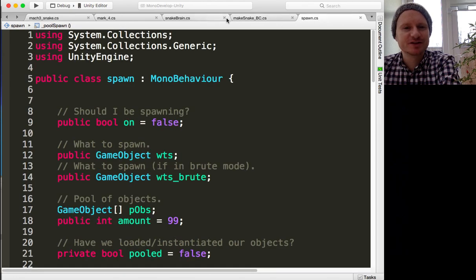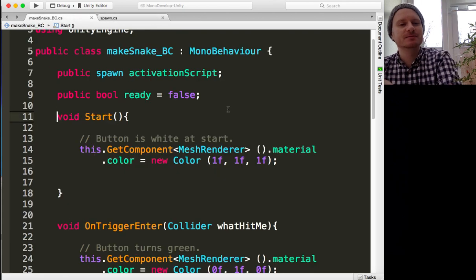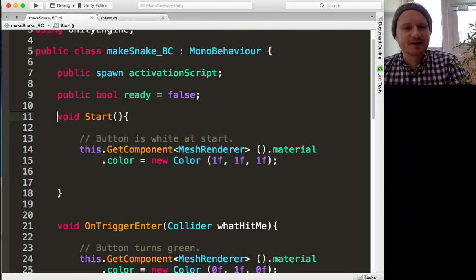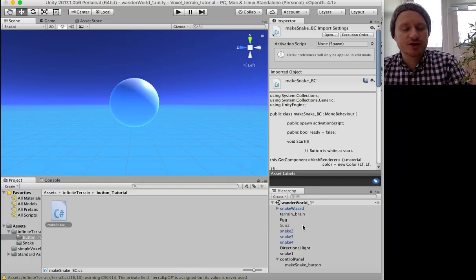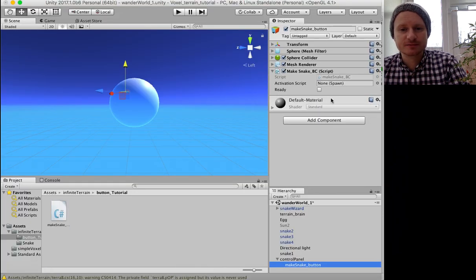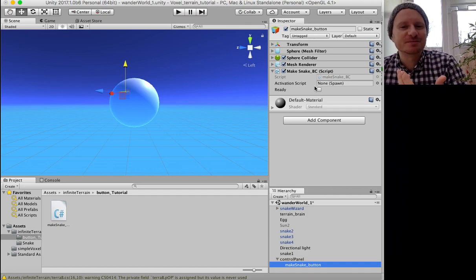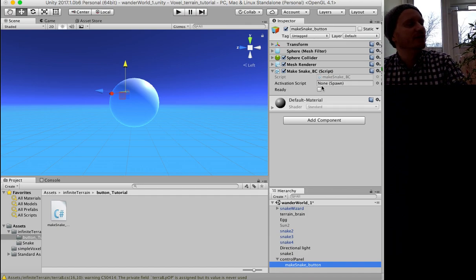Okay, so let's just close down all of these other scripts. Right, so we've got make snake BC, which is our button, and spawn script. So we're trying to grab hold of this spawn script from make snake. Now that we've got our activation script variable and we've made it public, back in our scene we should be able to get hold of the button, and there should now be this unpopulated variable space. I never know what to call these, so I'll just make up a name: variable space.